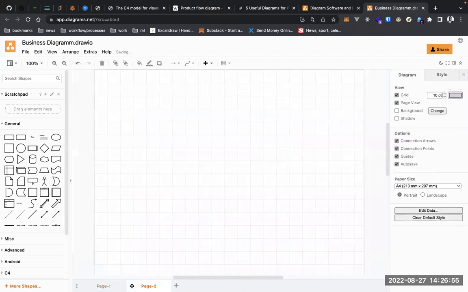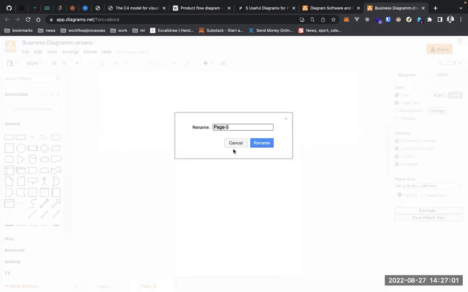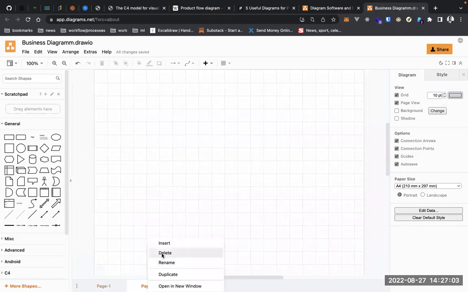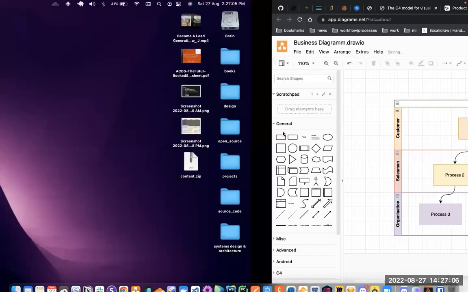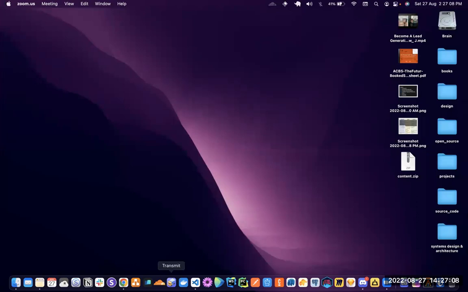You can have multiple pages. You can create multiple pages right here, and you can delete the ones you no longer need. If you download this application, it's similar. So this is it right here, Draw.io.